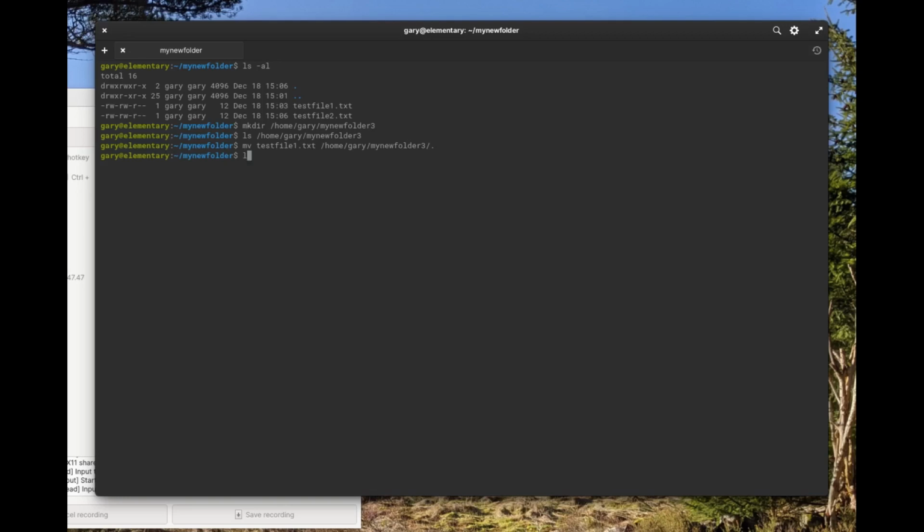So if I do an ls to prove where I am, pwd, I'm in my new folder. If I do an ls -al now, you'll see test file 1 is now gone. There's only test file 2 left. But if I do an ls home Gary, my new folder 3, there's a file called test file 1.txt.